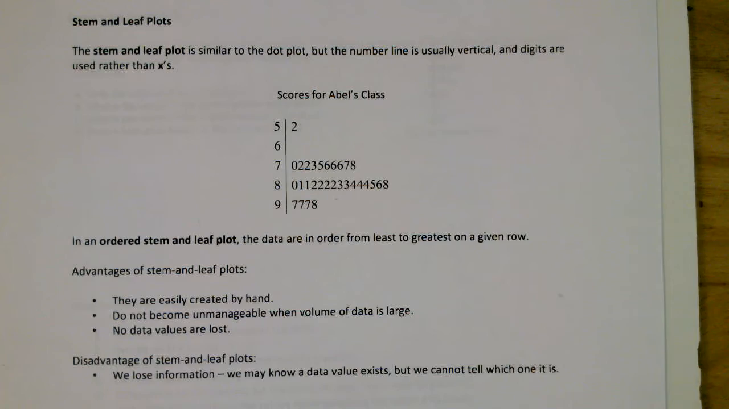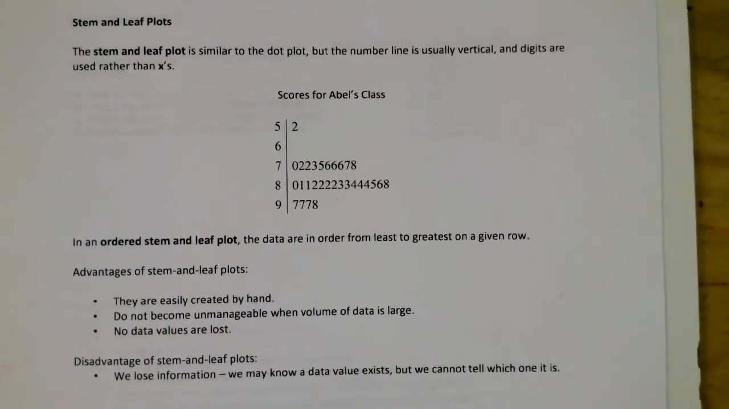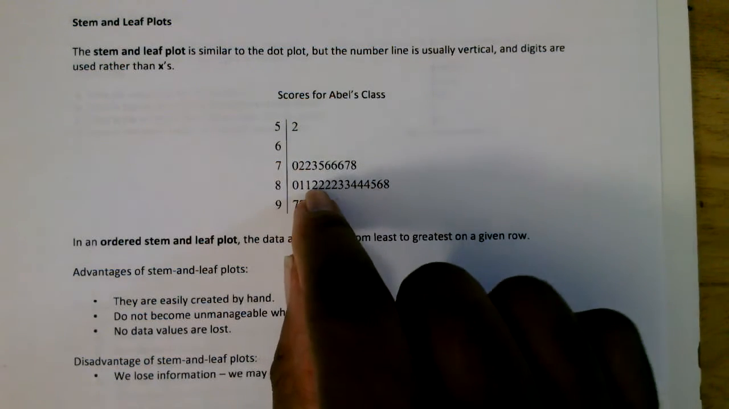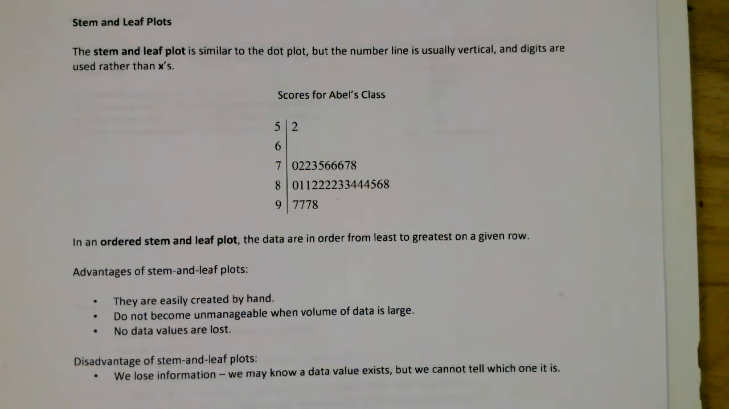And in a stem and leaf plot, on the left-hand side, your stems are usually going to be the first digits in each of those numbers. Your leaves are going to be the last digits of each number. And of course, in a stem and leaf plot, you must account for every single data value, even if the data value repeats. Okay, so this is what that stem and leaf plot looks like. And in an ordered stem and leaf plot, the data are in order from least to greatest on a given row.